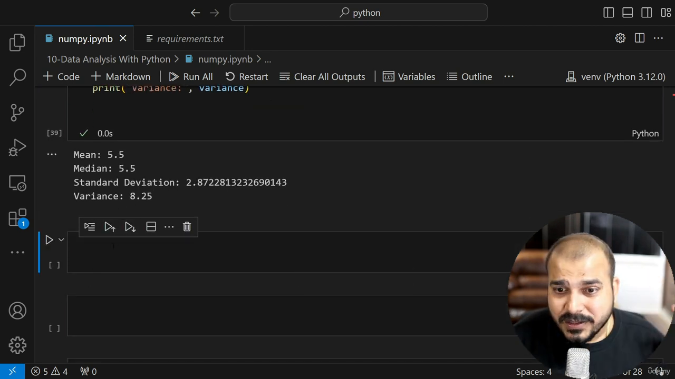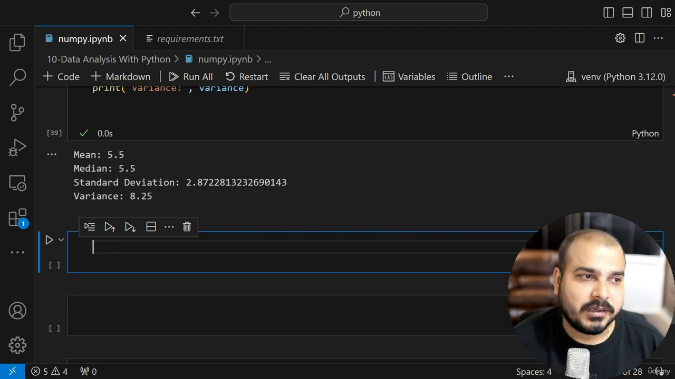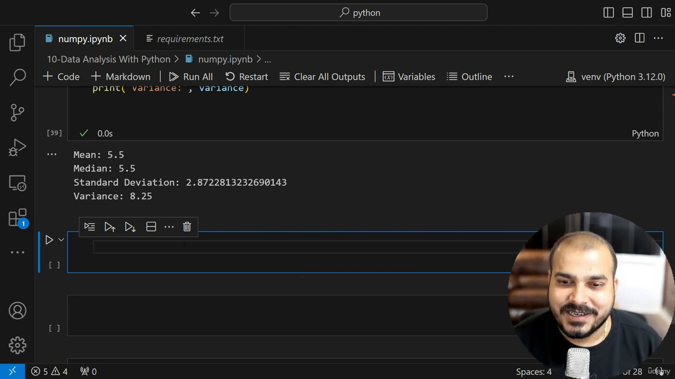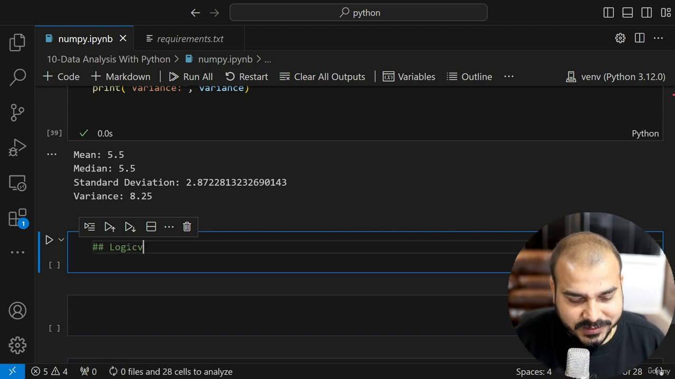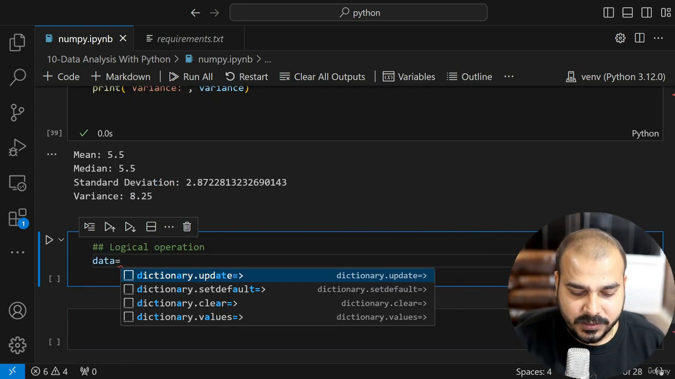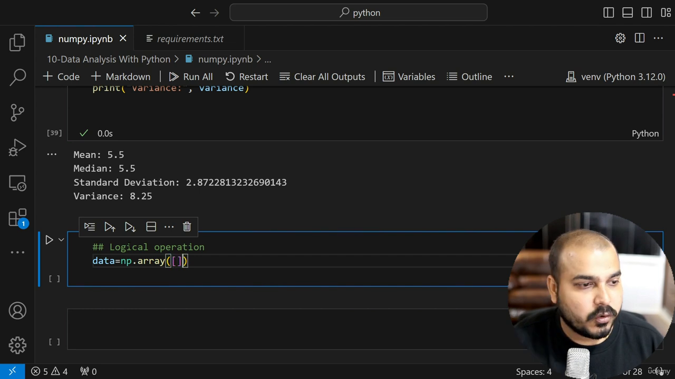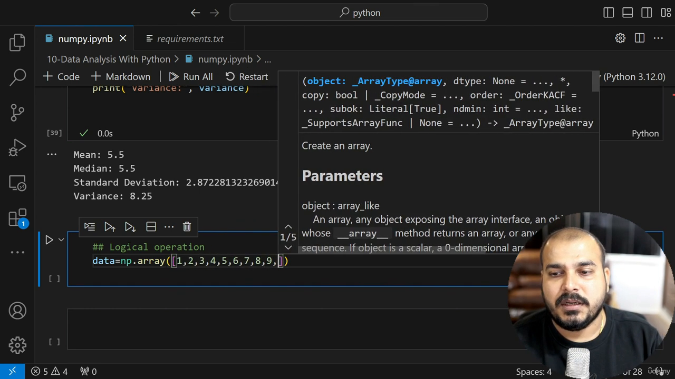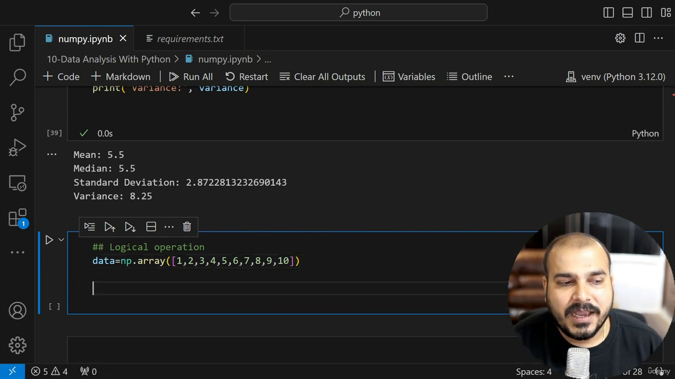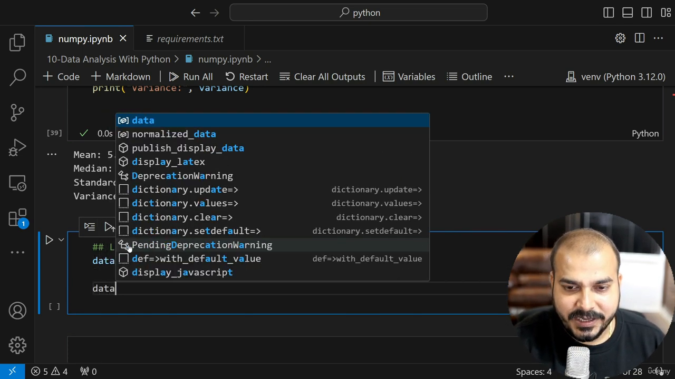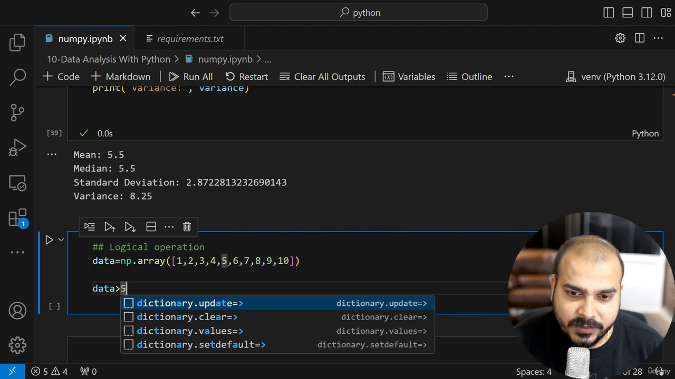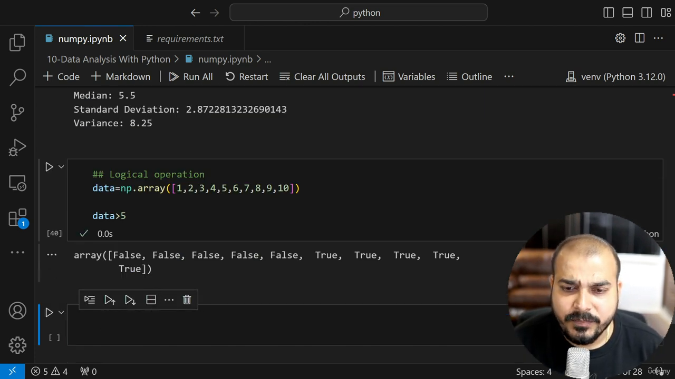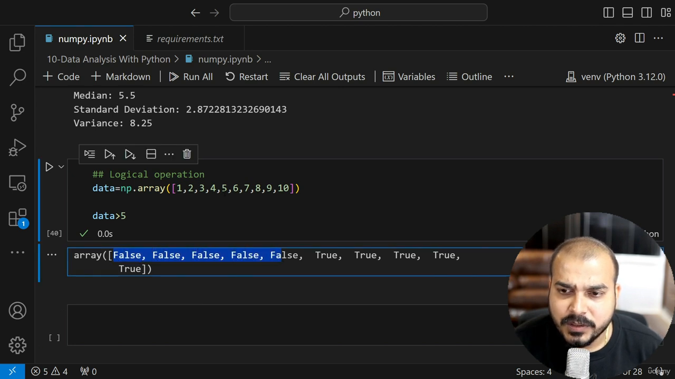Perfect. Now let's quickly do one more operation that I am really interested in. Whenever you work with pandas later on, you will be using this. That is nothing but logical operations. Let's say this is my data, and here I'm going to use np.array and create the elements 1, 2, 3, 4, 5, 6, 7, 8, 9, 10. Now I can apply some logical operations. I can just say data greater than 5. What will happen when I write data greater than 5? It is going to give me an array in which whichever value is greater than 5 is true, and whichever value is less than 5 is false. So it is basically applying a condition on this particular data.